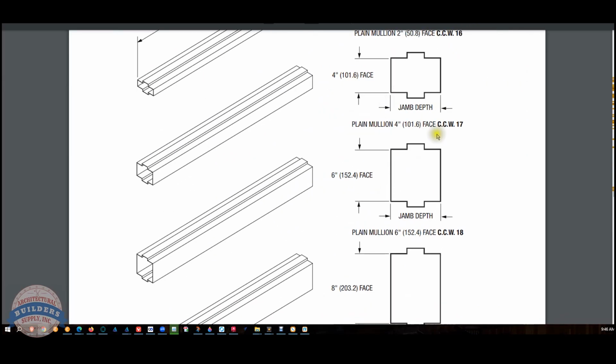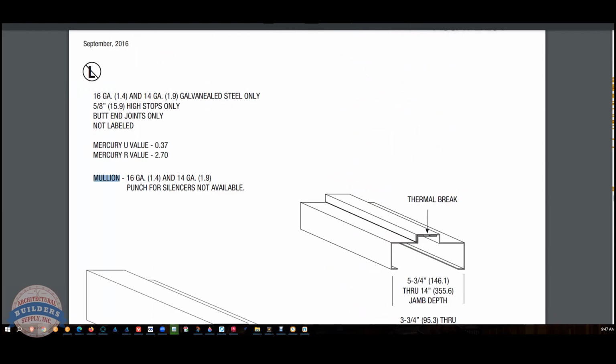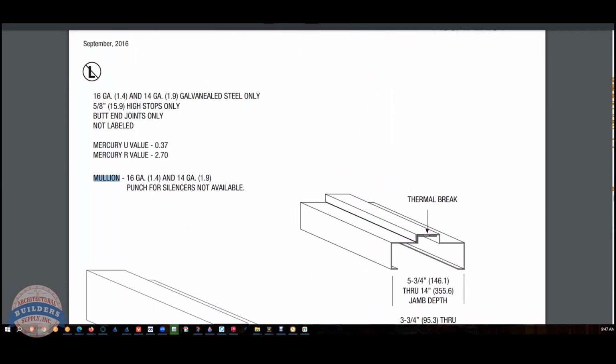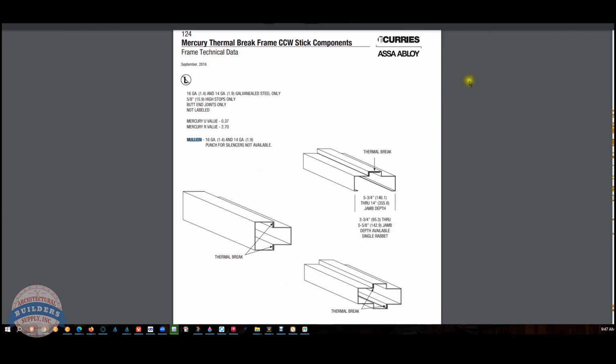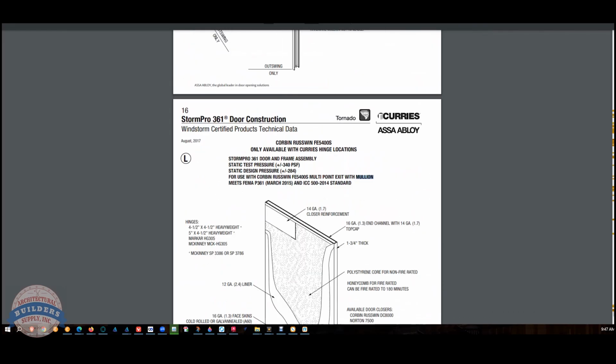You could have a need for a large borrowed light wall and they want to do a 4-inch face for some reason. Maybe they're installing automatic operators and just want to have an adequate amount of room to install that hardware. Okay, thermal break mullions are available. Closed section again. Okay, so that looks like it.